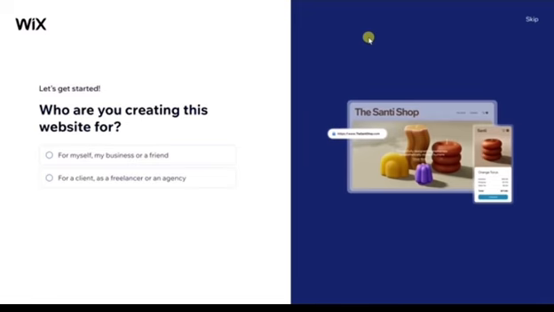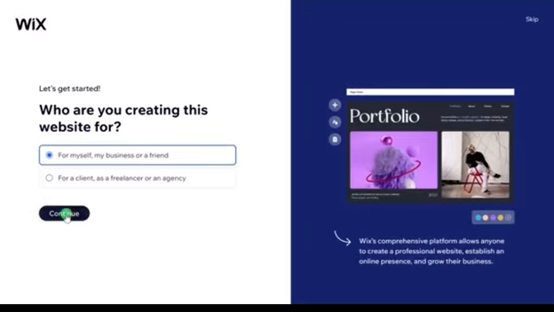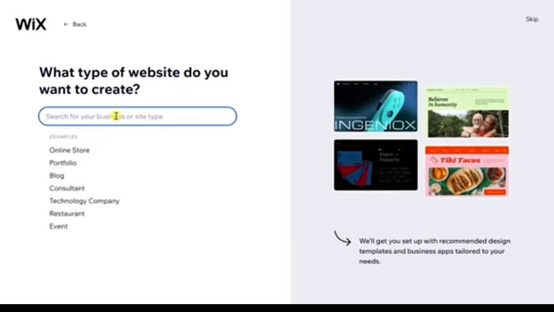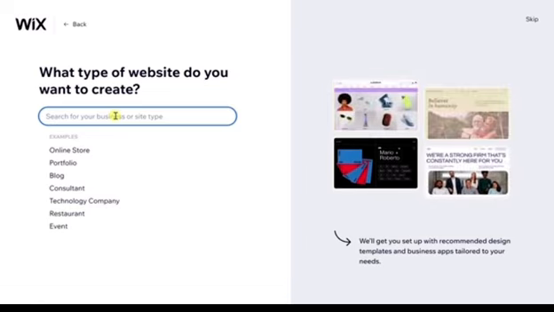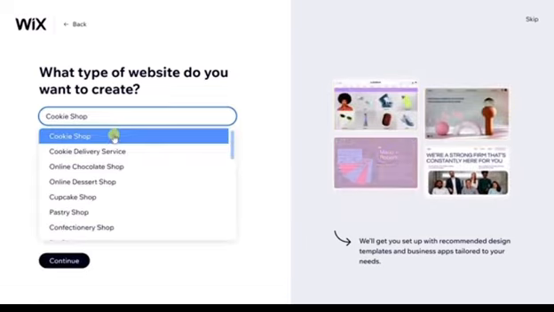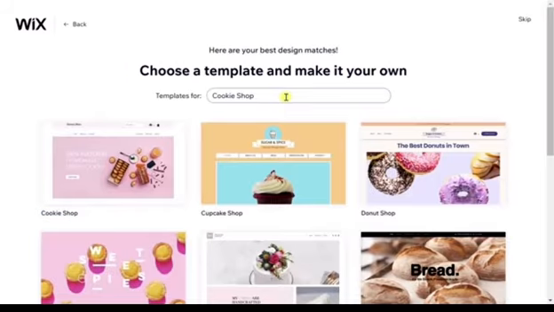Once you've logged in, they're going to ask you who you are creating this website for, and since I'm creating it for my business at the Kevin Cookie Company, I will select this. Then Continue. Next, Wix is going to ask us what type of website we want to create. I'm going to see if they have something available for cookie shop, and they do, so I will select that and continue.